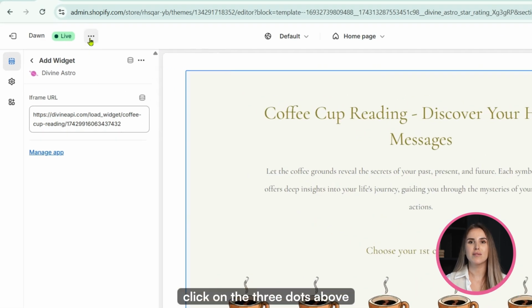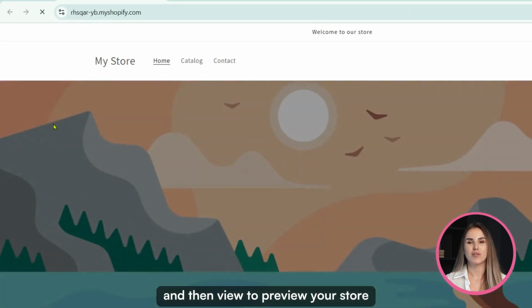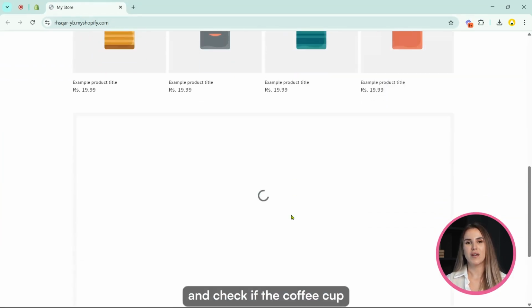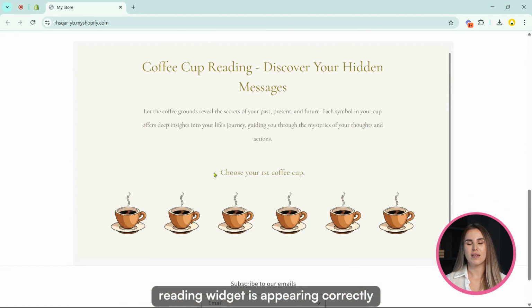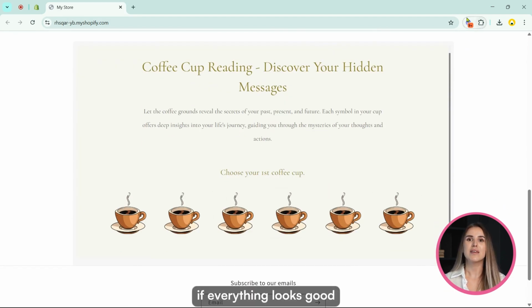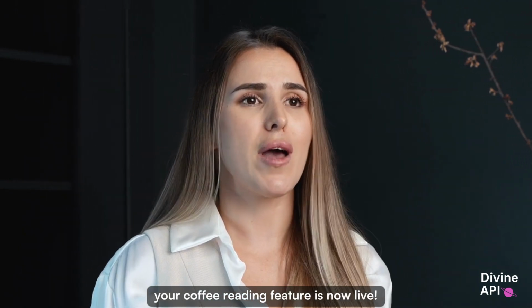Once saved, click on the 3 dots above and then View to preview your store and check if the Coffee Cup Reading Widget is appearing correctly. If everything looks good, your coffee reading feature is now live.